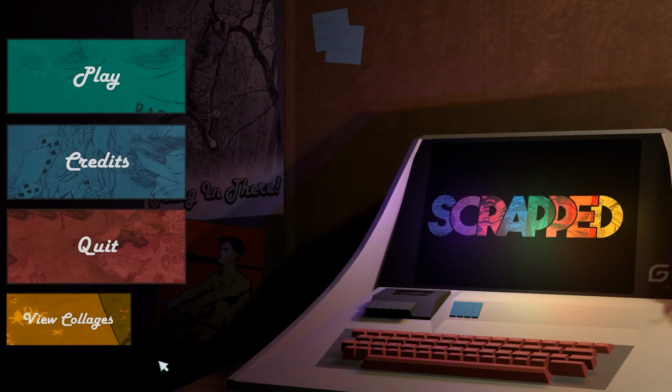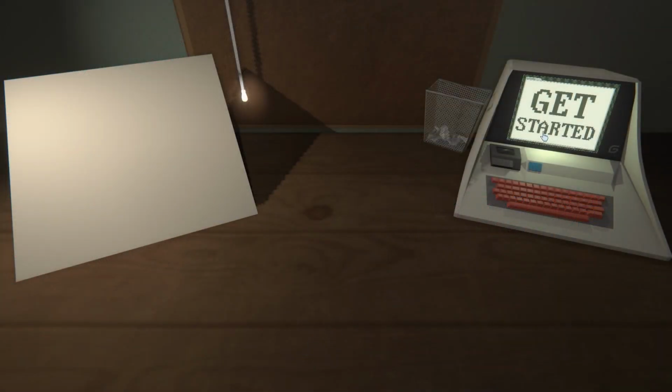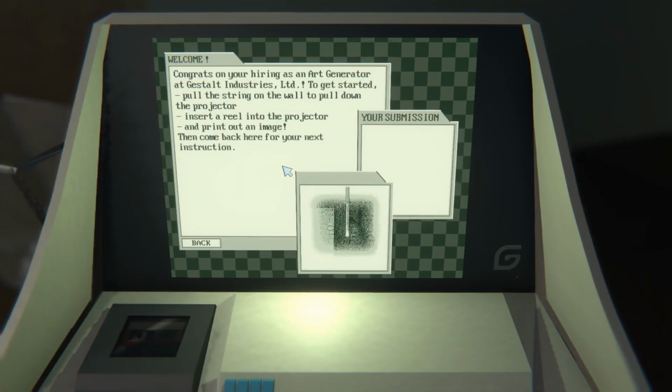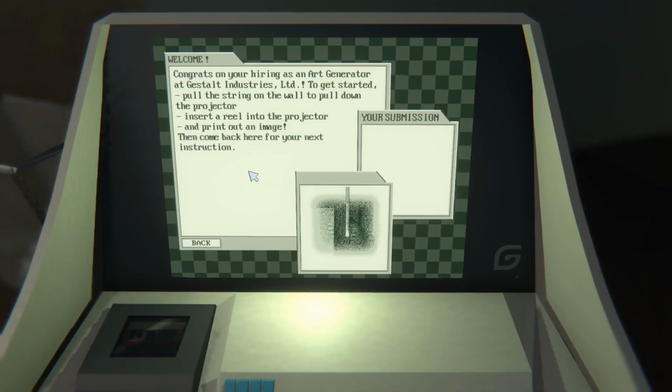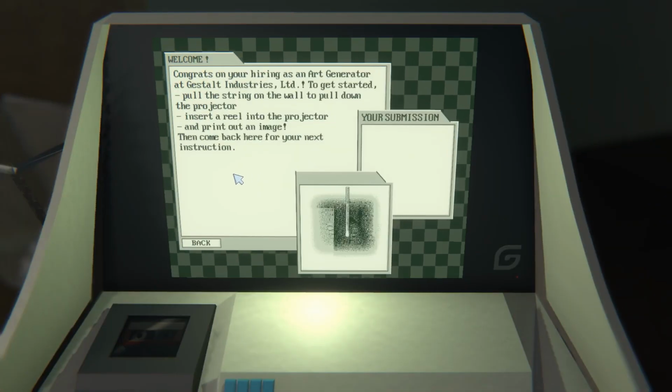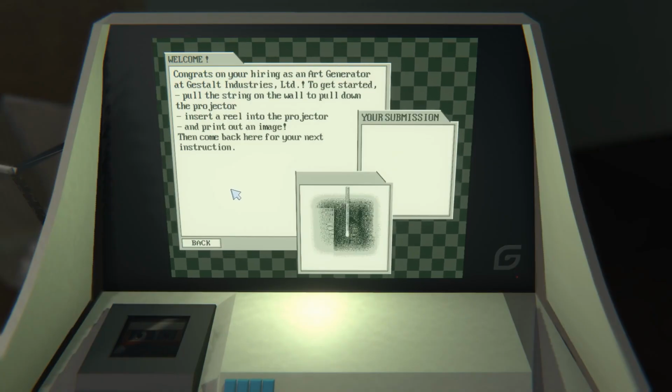Good morning, everyone. Dave from the Wee Hours here today, checking out Scrapped, a free game where I'm going to take on the role of, I believe, a graphic designer, and make fun cards and posters for everyone, and oh, you know this is going to burn. Day one, get started. Okay, congrats on your hiring as an art generator at Gestalt Industries. So, not a graphic designer so much as an art generator.